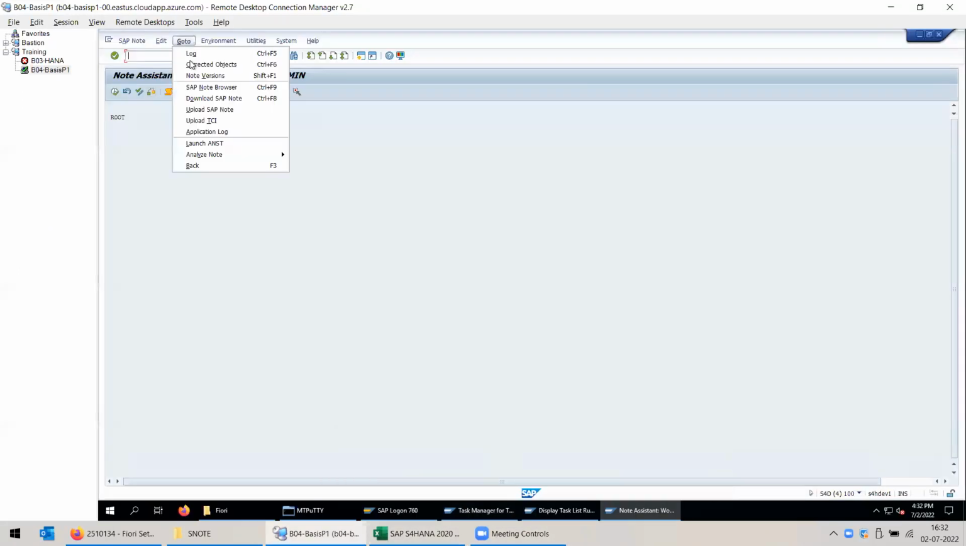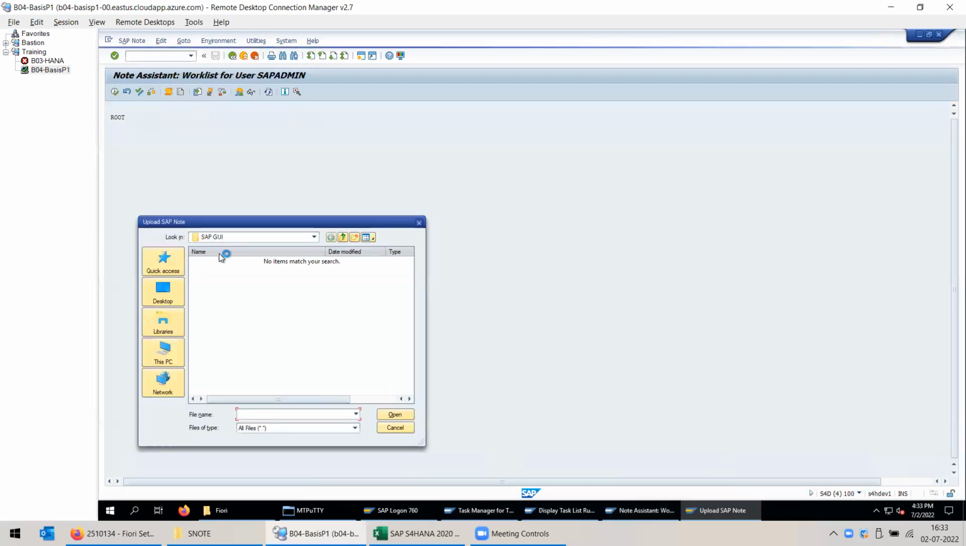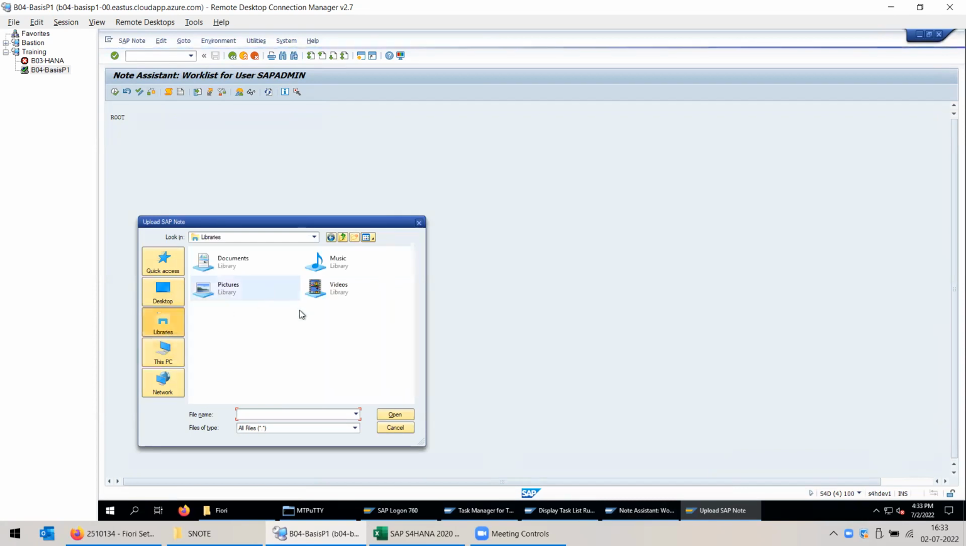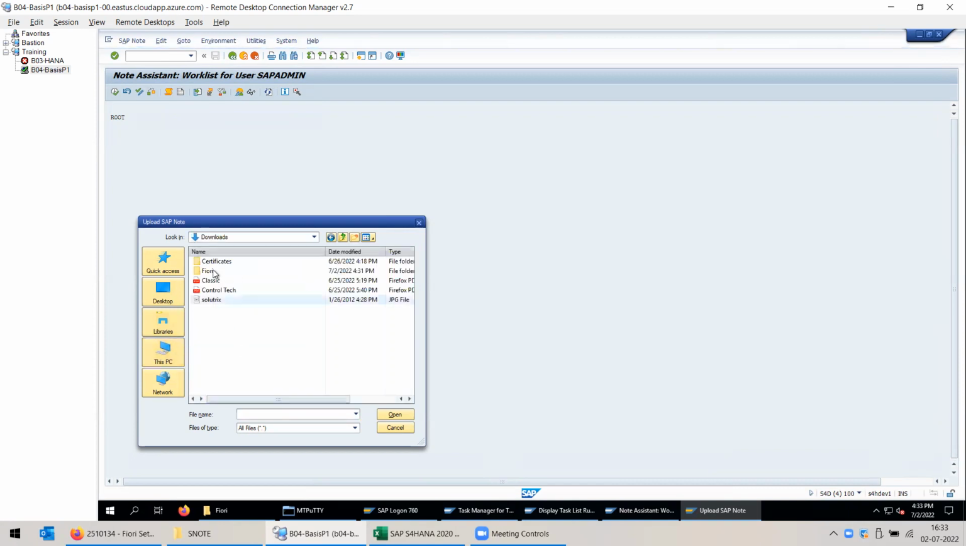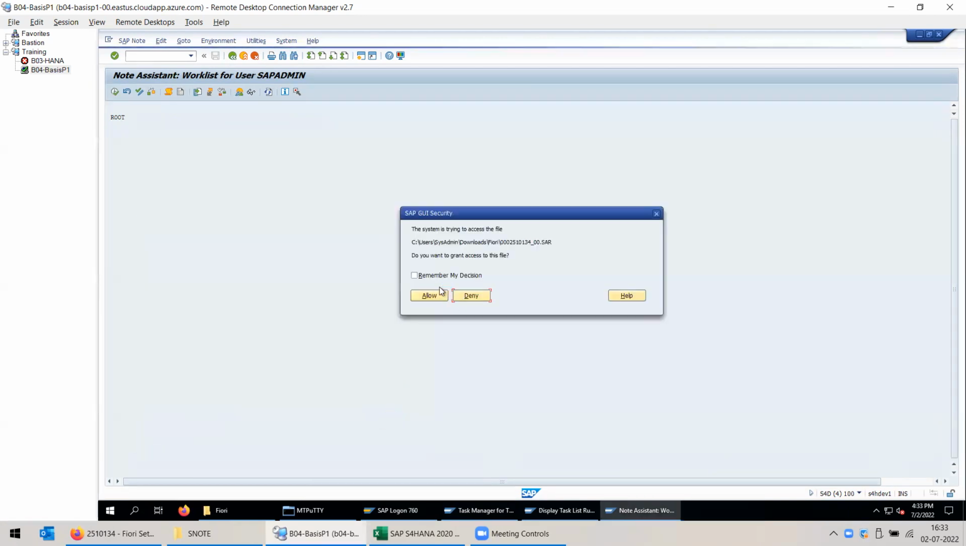Here I need to click on upload SAP note, and then go into the downloads. Let me go in the libraries. It is not here. This PC, downloads, Fiori, and 2510134, and open it. Allow.